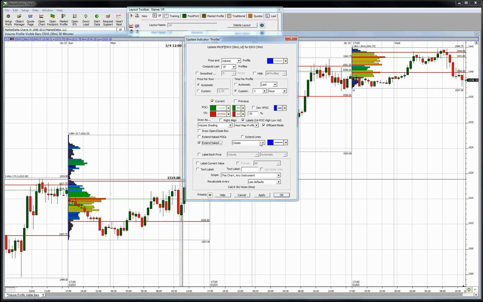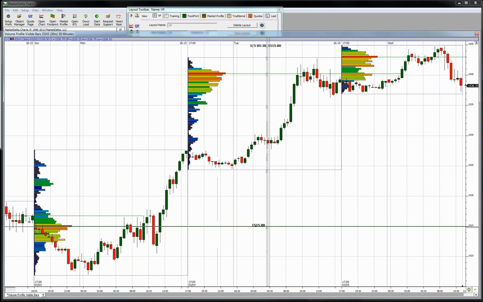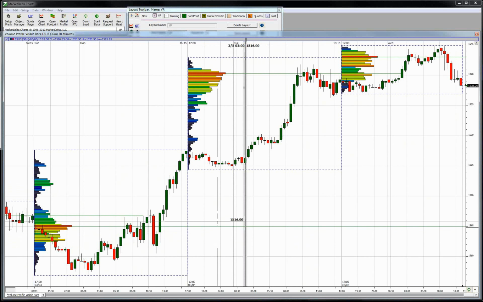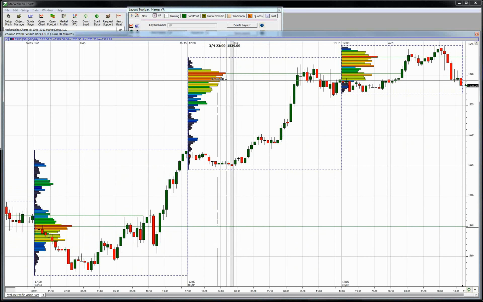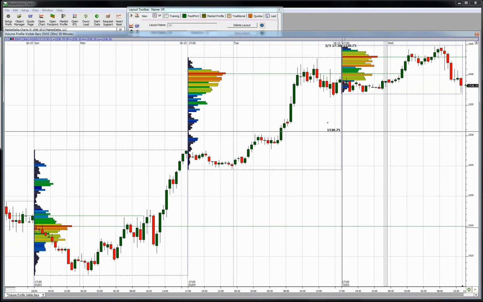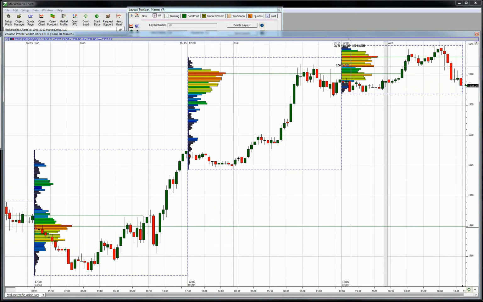All right, so it's hard to probably see because these lines are thin, but you can see this one right here extends out across. It's a green line, and that's a naked POC from a couple days ago. So once we trade that price, that line will stop. And so you can see today's, this one extended, but it's already been covered up.